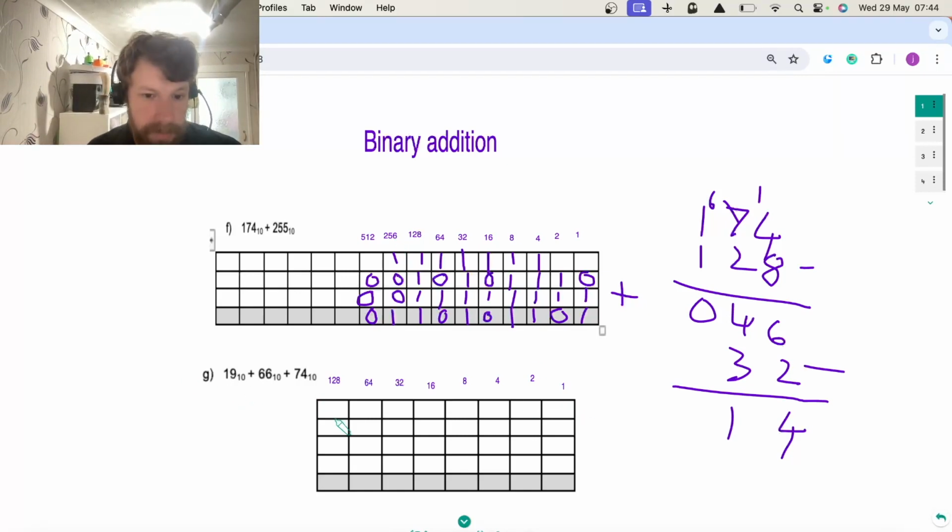Let's have a look at 3 numbers then. So let's just quickly pop these down so that you can see how this works. So you've got 0, 1, 0, 0, 1, 1 for 19.